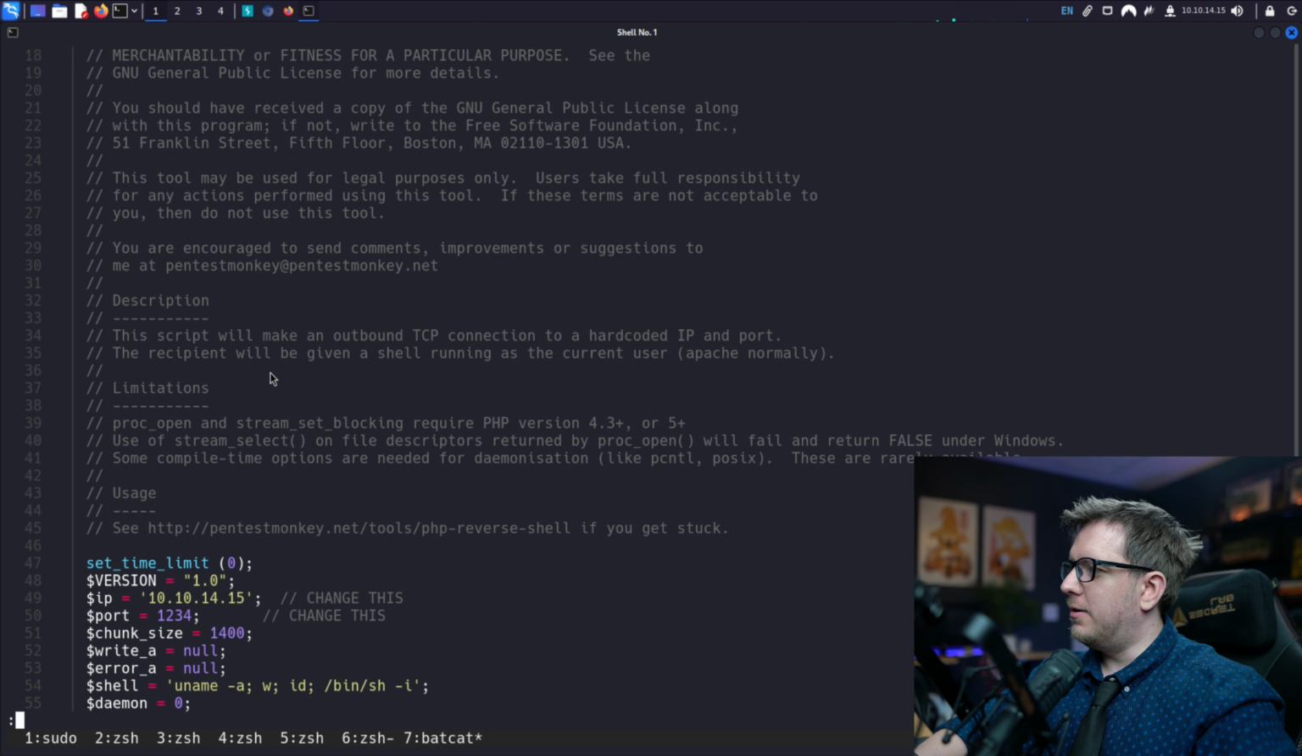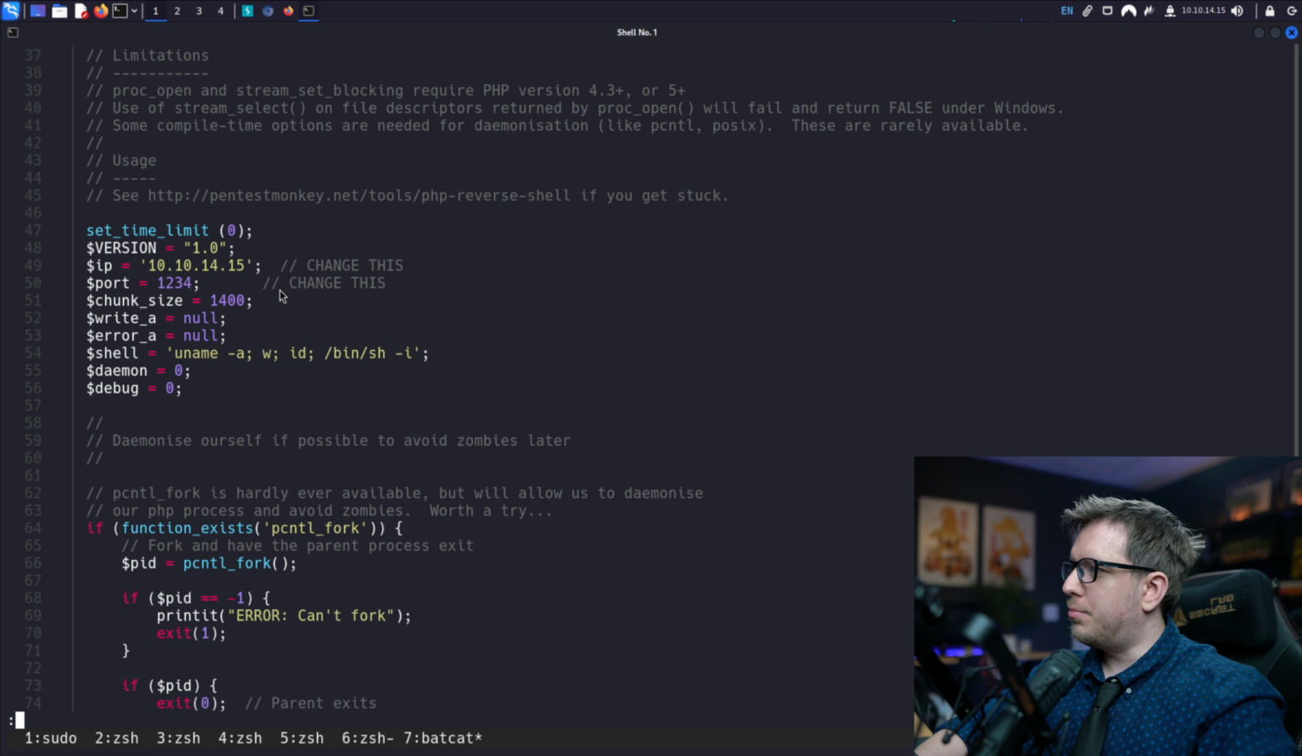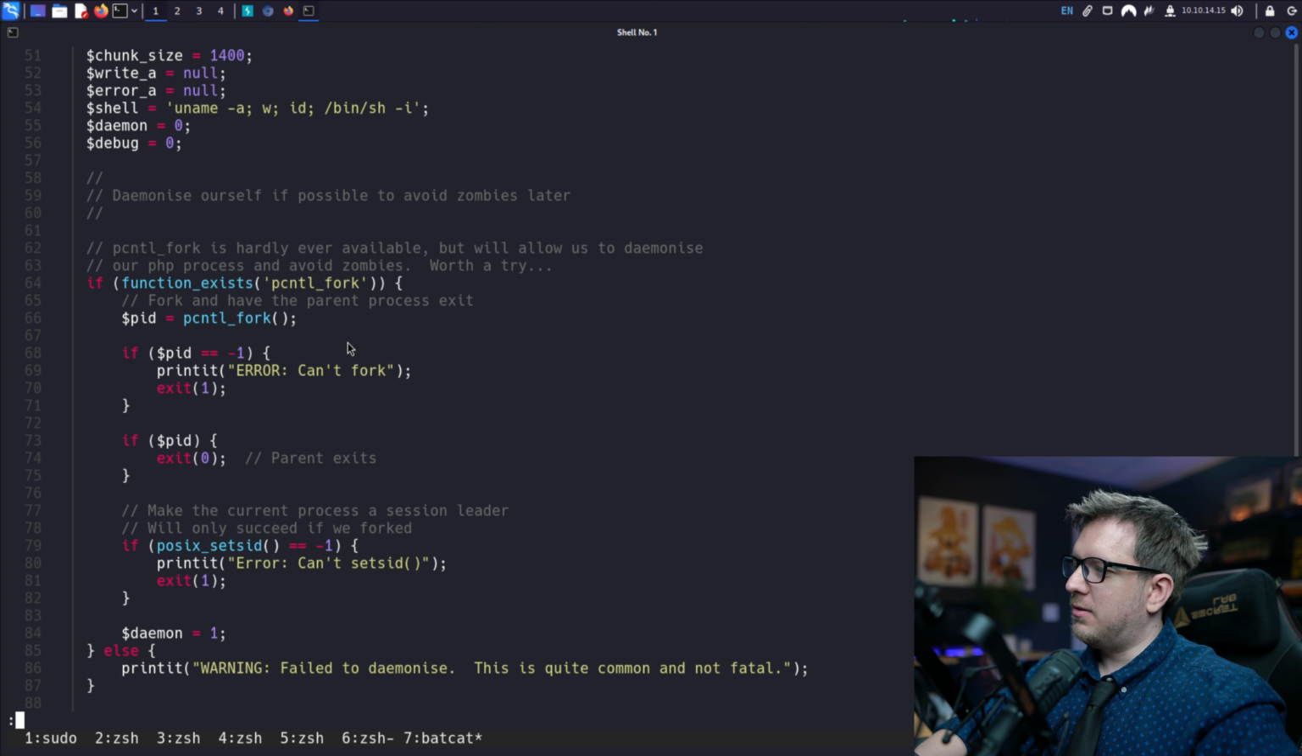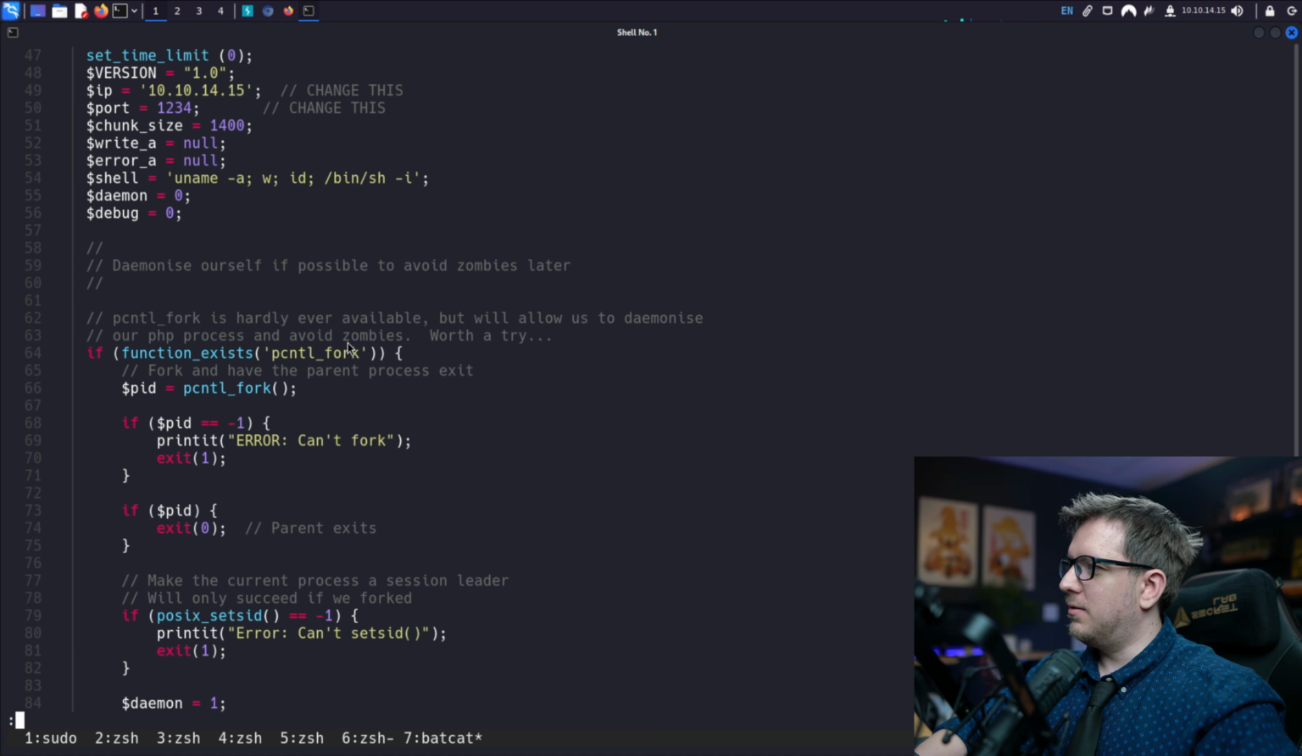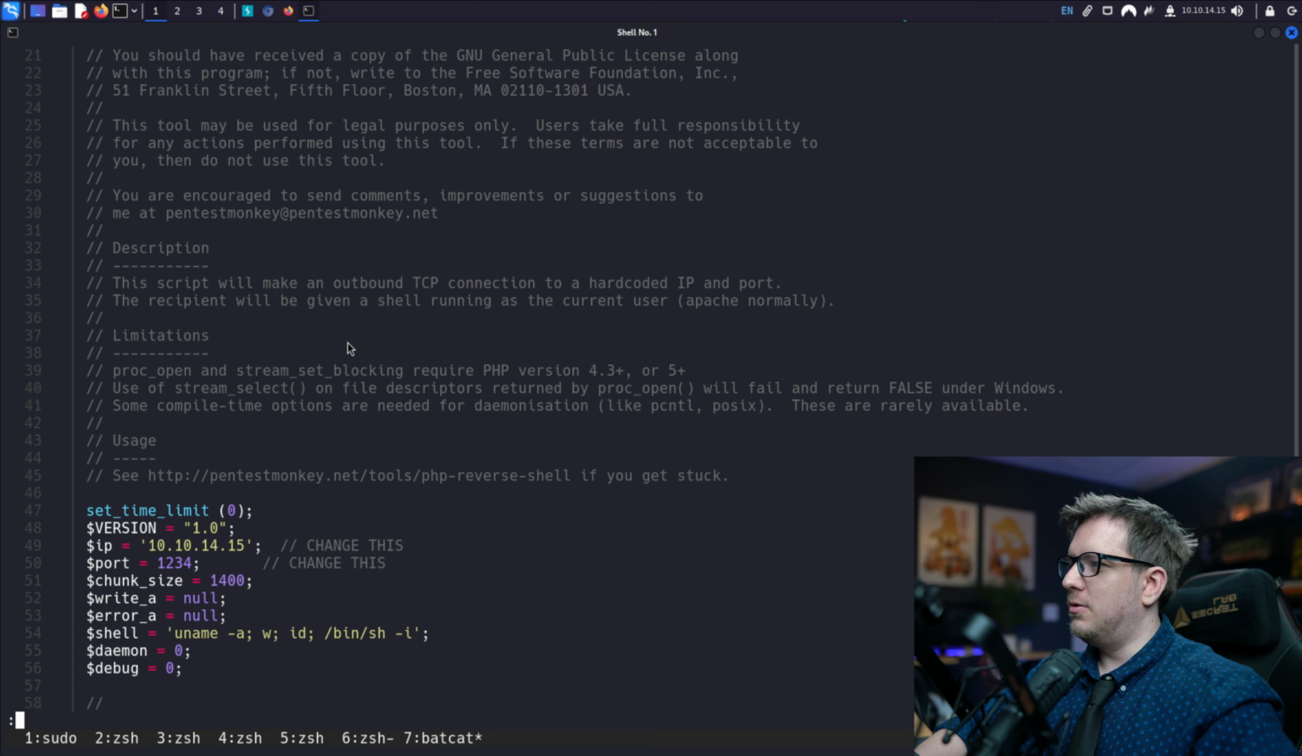And one thing to note here is if you scroll down, there are two parameters that you do need to change. In this case, the IP address, which I already have. You can see here in the top right is my VPN IP address, and the port number that we're going to run netcat under for this reverse shell. So everything else is pretty standard boilerplate for this script. This script is used pretty often in CTFs in general. This is one that I like using.